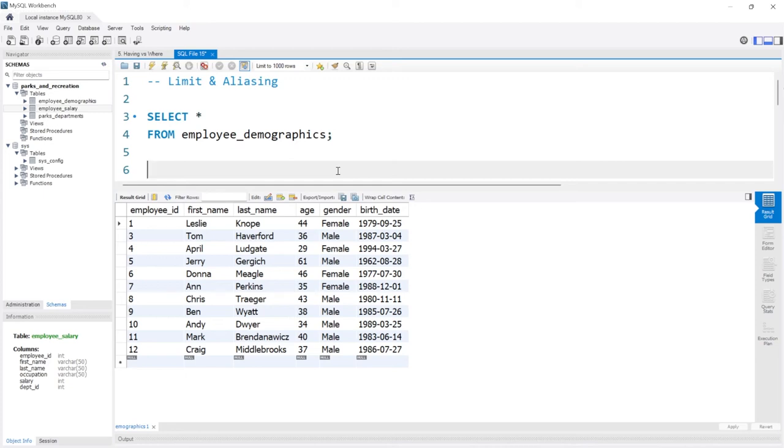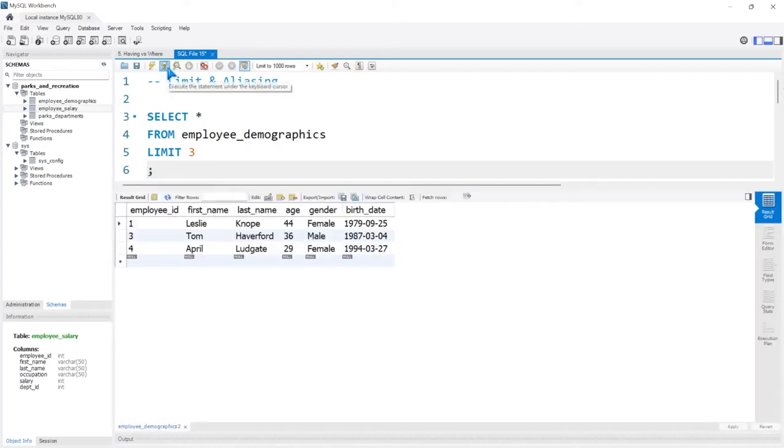Hello everybody, in this lesson, we're going to be taking a look at limit and aliasing. Limit is just going to specify how many rows you want in your output. If we take this table, for example, and we say limit 3 and run this, it's only going to take the top 3 that we have. As you can see, we have employee 1, 3, and 4, Leslie, Tom, and April.